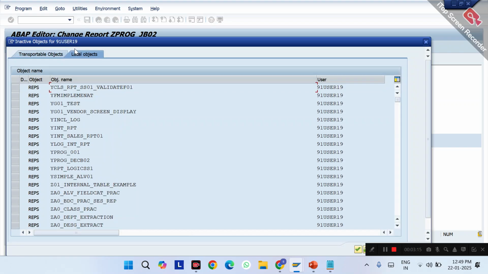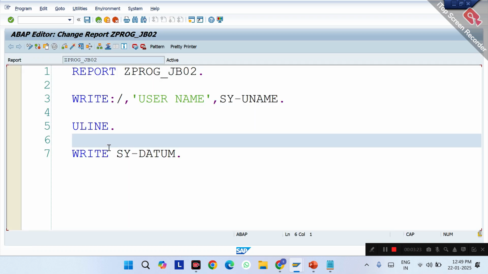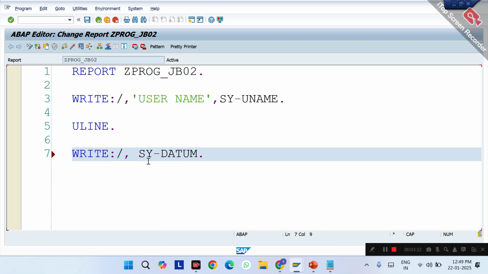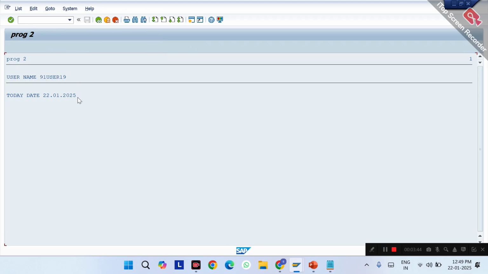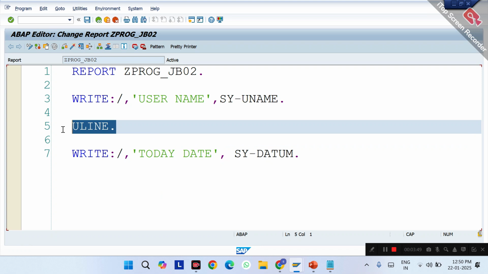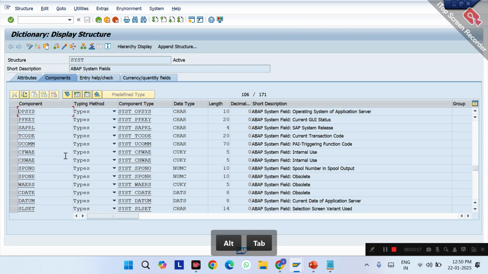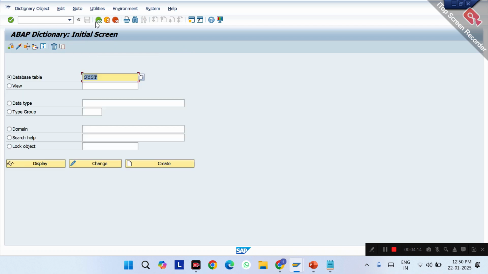This is uline. It gives us a horizontal line present in SYST. See, today's date, whatever it is, will be displayed here. Like uname, datum, ucomm, spono, page number, sydate, vline, and others also. Those are called the system fields and system variables.